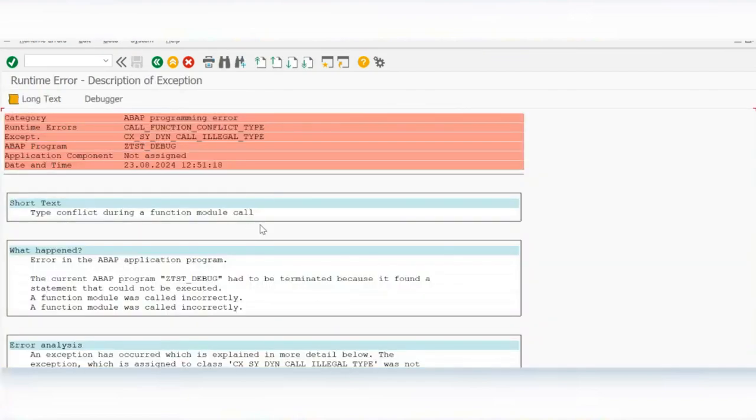Type conflict during the function module. So can anyone tell me how we can check this dump in the system? We can call ST22. Sorry? We can use ST22 for the dump analysis. Correct. So we have a transaction called ST22, right?